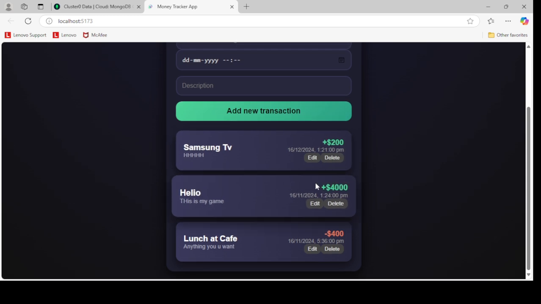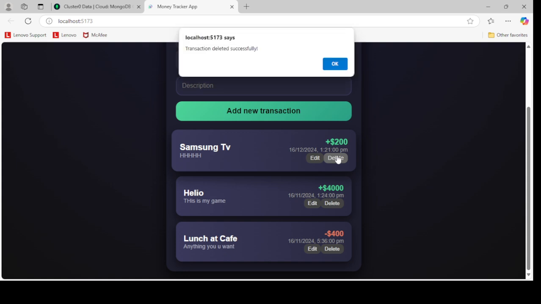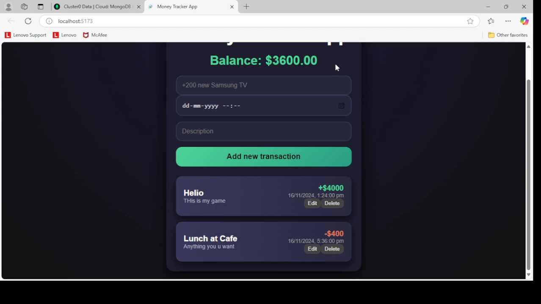Finally, if you want to remove a transaction, that's super simple too. Just click the delete button and it will remove from the list instantly. Let me delete this sample entry now. This.